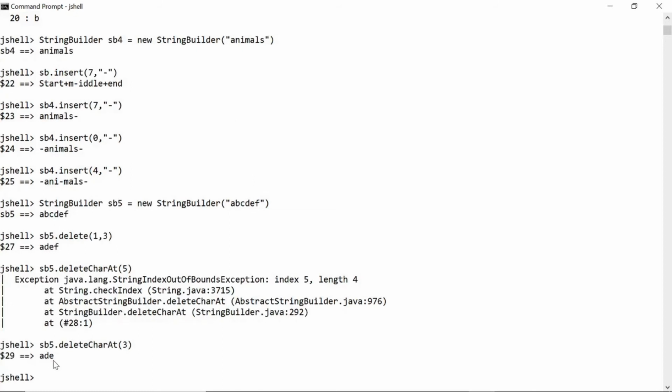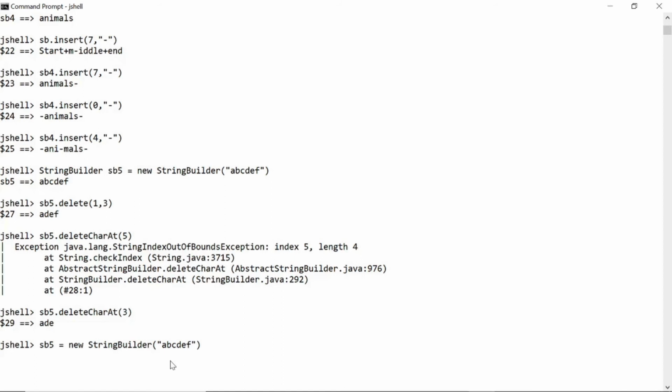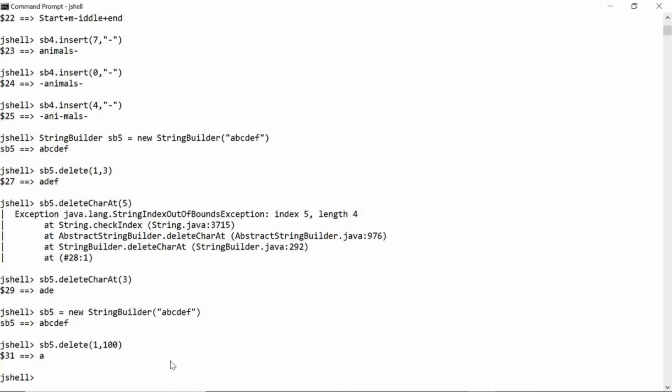Make one more string builder. You can do it like this as well, with the same variable, assign the value. So the string builder is already assigned, so now for sb5 we again make a new object and assign this one. If I say sb5 dot delete 1 and 100, so 1 is there, 100 is not there, what will happen? It will not give you any kind of error. deleteCharAt does, but delete, if the second parameter passed is past the end of the string builder, Java will just assume that you meant the end. Alright.